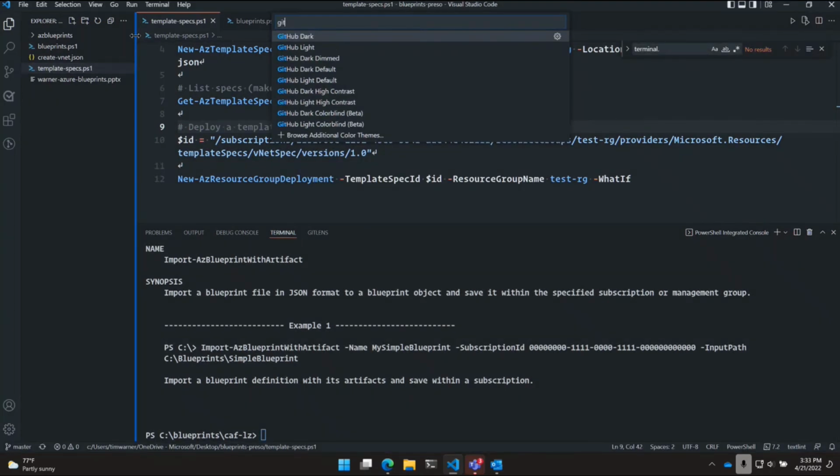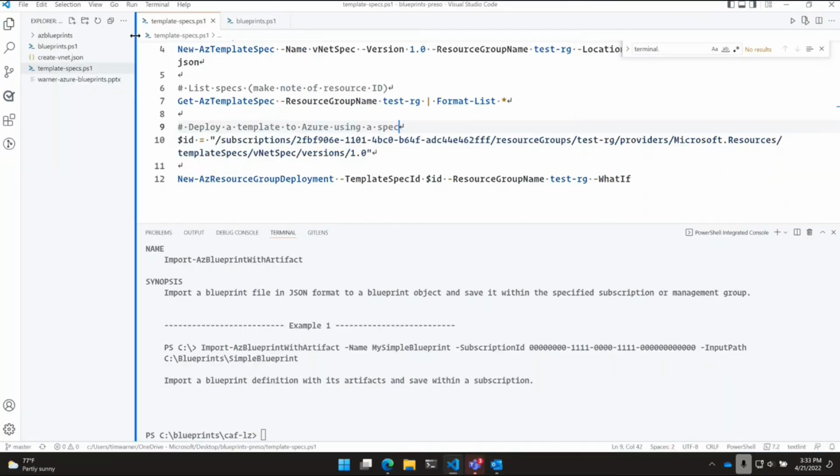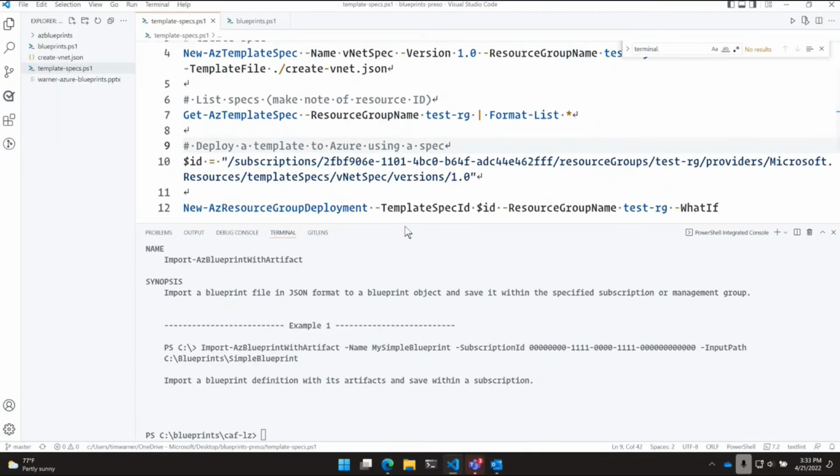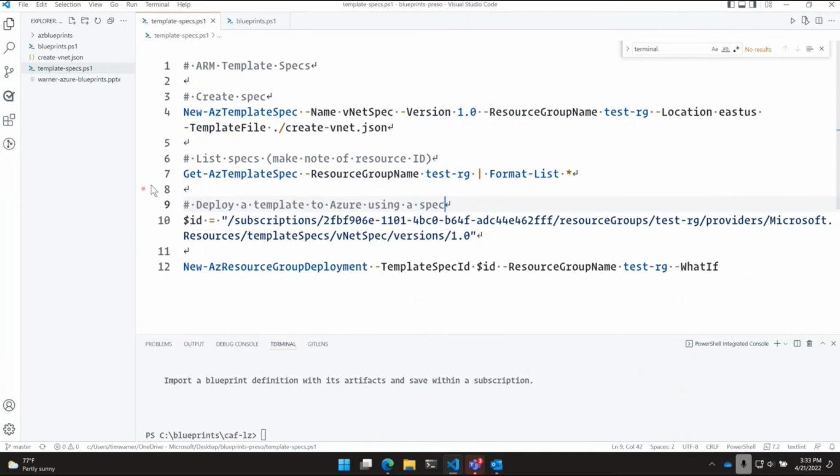Hey, fun fact, if you're like me and you're colorblind, if you load the GitHub color theme from the VS Code gallery, they have some colorblind themes that have made a nice difference for me, actually, being a colorblind person. There's a light colorblind and a dark colorblind.